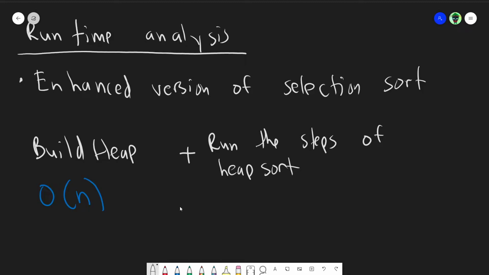So we're going to do this delete max operation n number of times. We can guesstimate this: each delete max takes O of log n, we do this n number of times, so we do O of log n steps n times, so n log n.